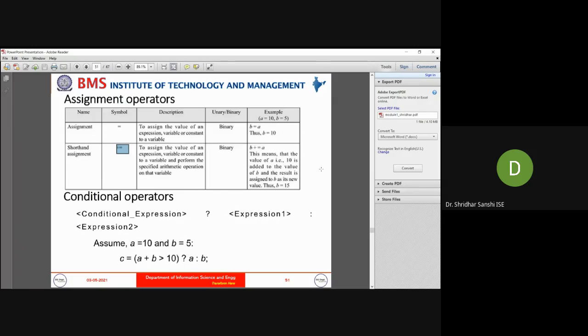So here it means that the value of b is added to the value of a and is assigned to b. Okay, so you can see here, example. The value of b is 5, correct? Value of b is 5, and this plus symbol means that we are adding the content of b to a. So 5 plus 10 is 15, and we are assigning 15 to b. So now the new value of b becomes 15. So this is the meaning of the plus equal to symbol.